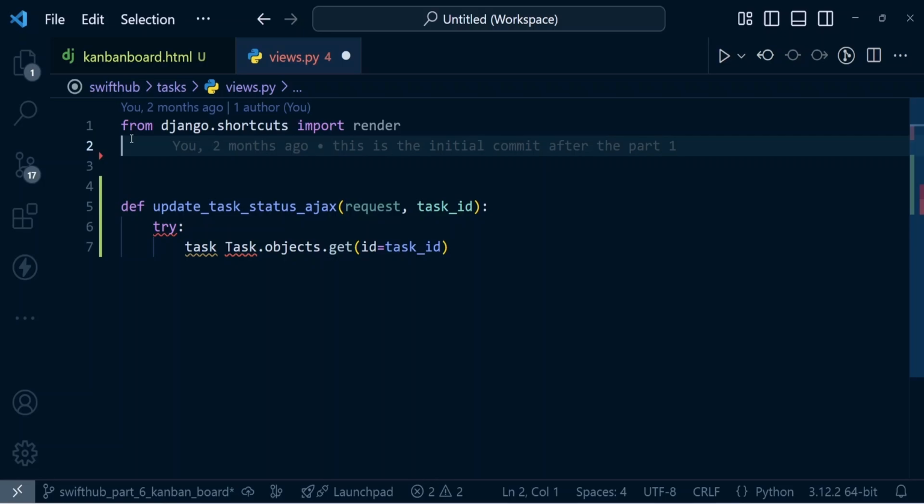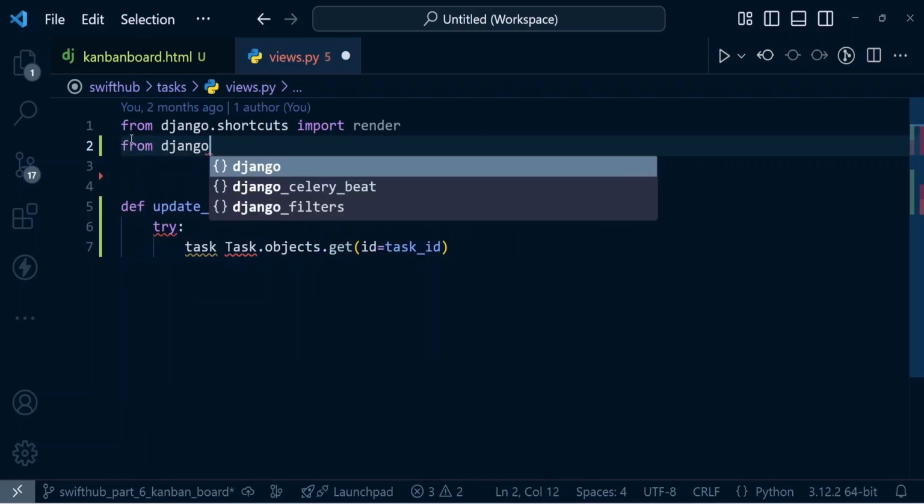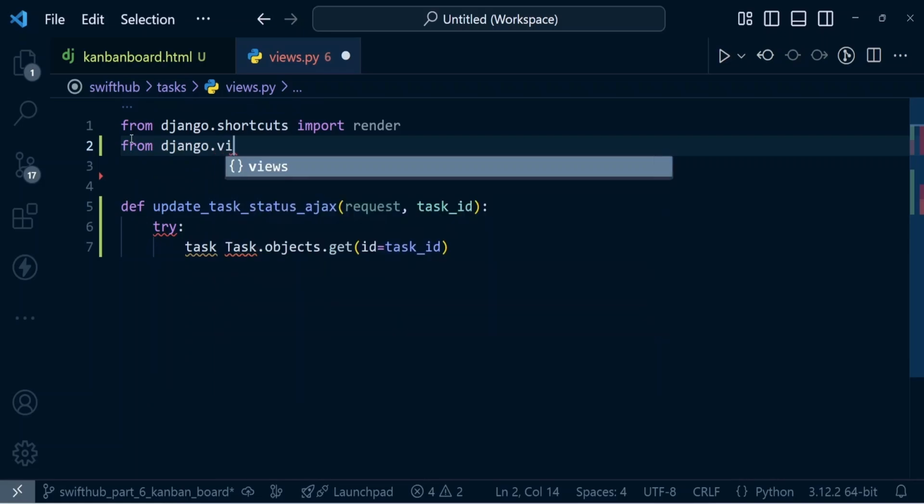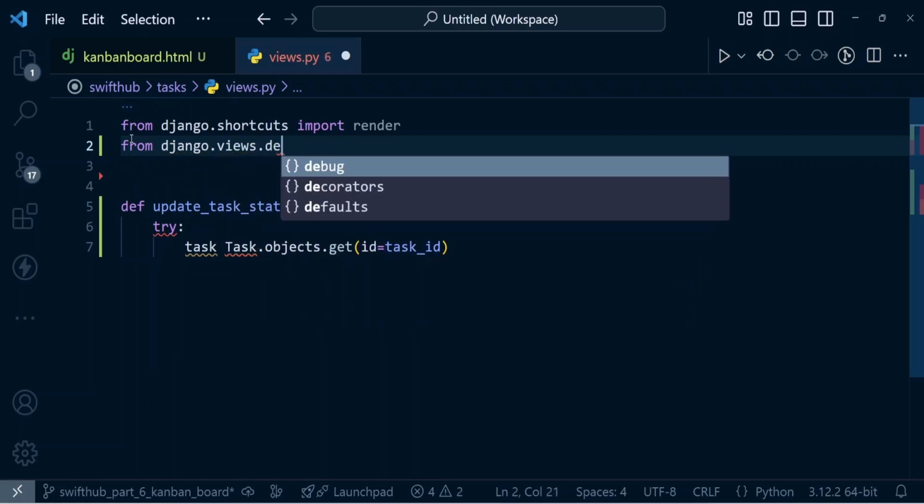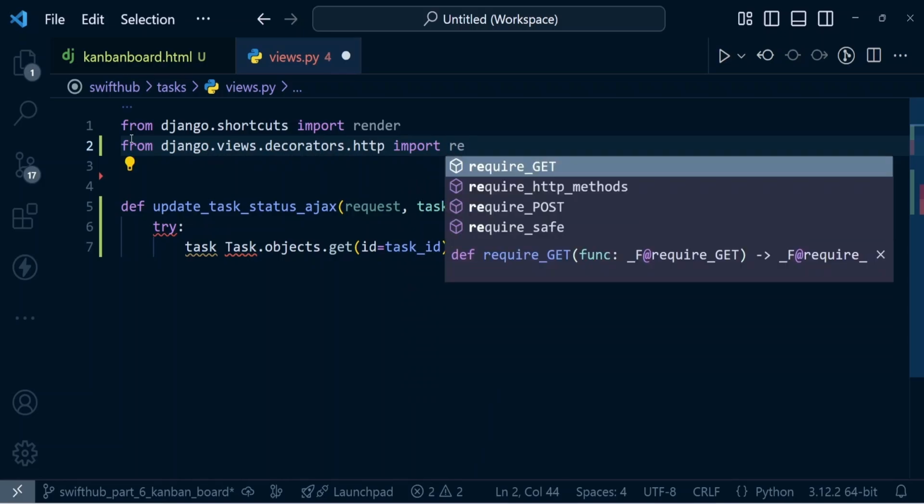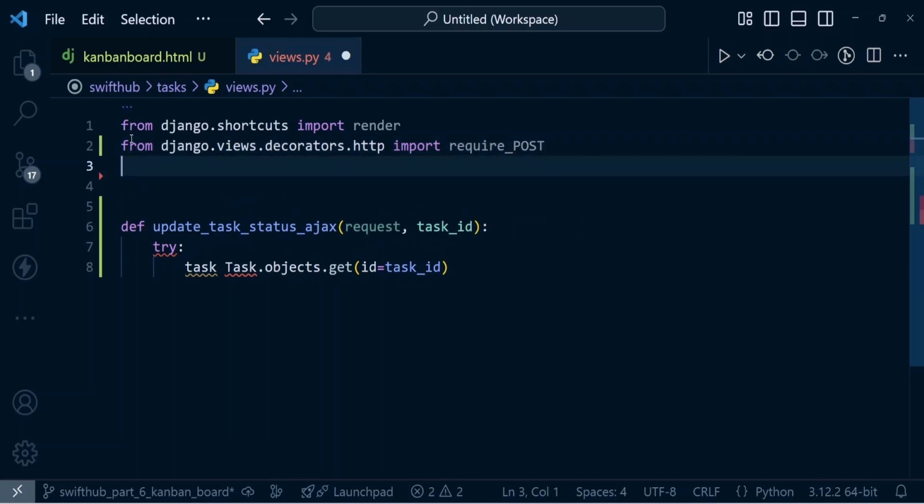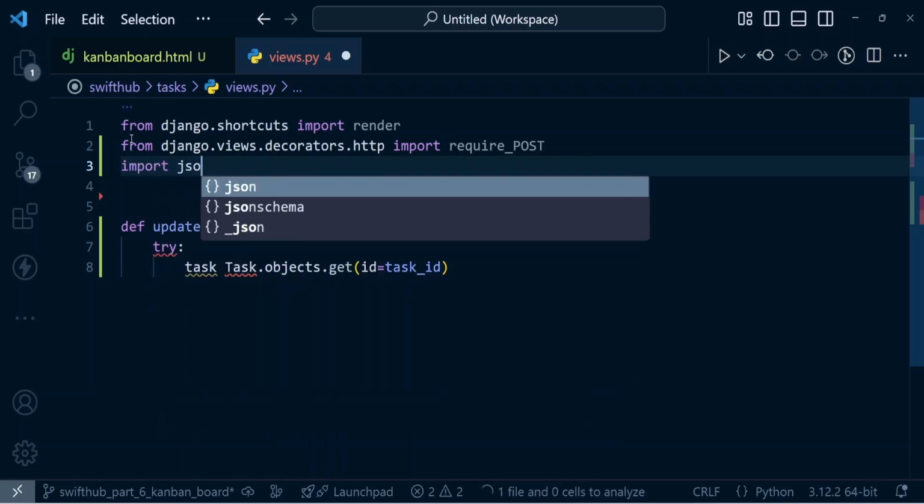So this is actually going to be a POST request. So we're going to do from django.views.decorators.http import require_POST, like this. It's over here. And another thing we also want to import is JSON. So import json like that.